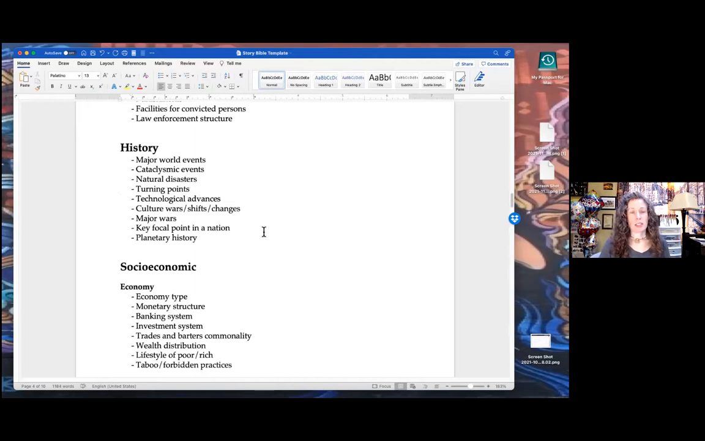The next big section is history. There aren't any subcategories under that, although any of these or other ones could be subcategories. I listed major world events, cataclysmic events, natural disasters, any significant turning points, technological advances, culture wars, shifts or changes, major wars, and key focal points in a nation. Sometimes there are key things that happen in a nation or in a world, and everything stems from it. So what are those things? And then planetary history.